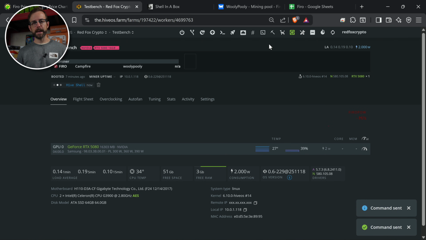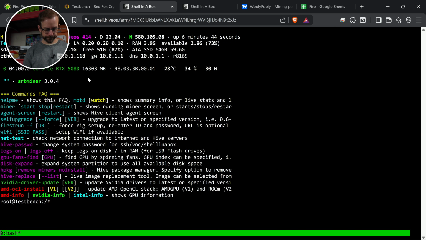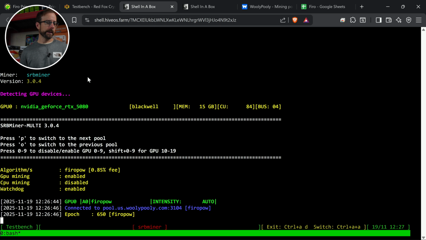Now, I have to do that because I'm not on the same IP address subnet as the mining test bench is right here. You'd also do this if you're away from your miner, but otherwise you can just click on the IP address if you're on the same local area network and it'll open the same thing in a new window. So I've got this little symbol here. I can click on that, type in miner. And now the mining software is ready to go.